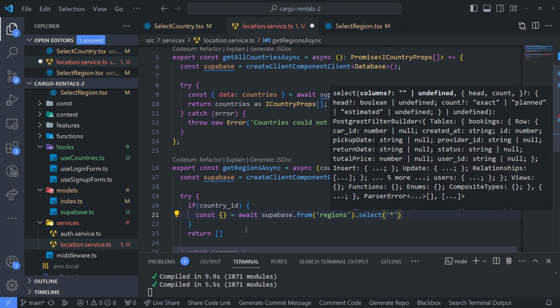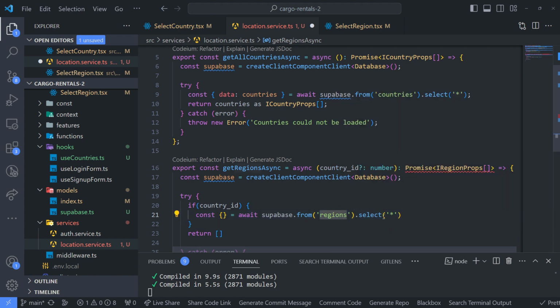We want to select everything, right? So we are selecting from the regions table all records. This is where we add the constraint, right? And the constraint we are going to add is, we are going to select all regions where the country ID is equal to this country ID we pass here.